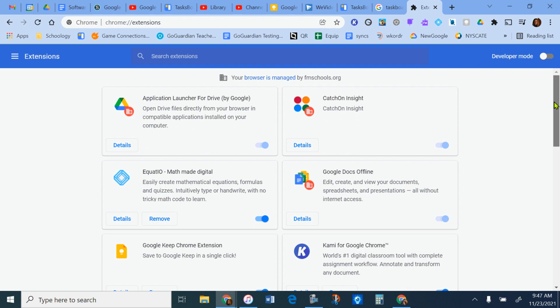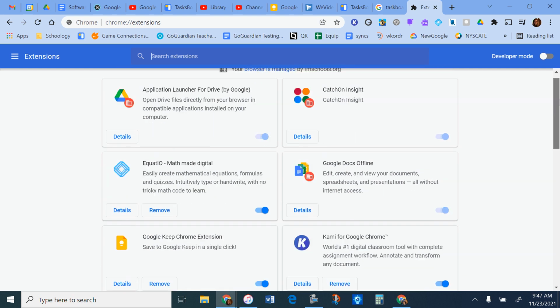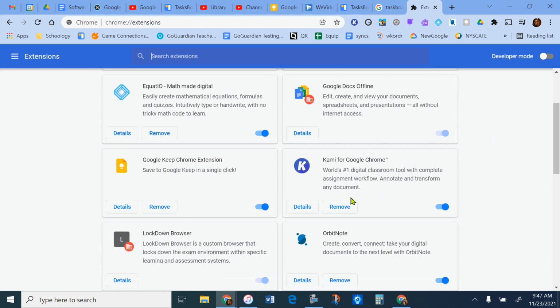Now there's lots of extensions that are regularly used here at FM. For instance, the Read&Write toolbar that we use for text-to-speech, or Kami for Google Chrome, which is a very popular extension that is used with teachers.